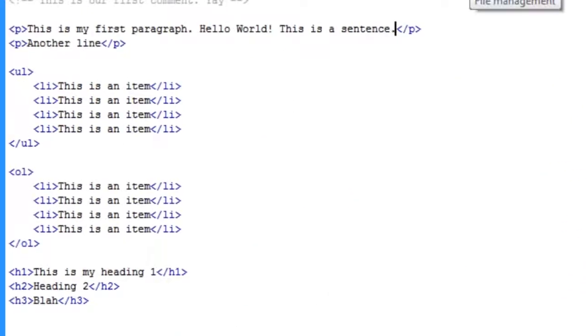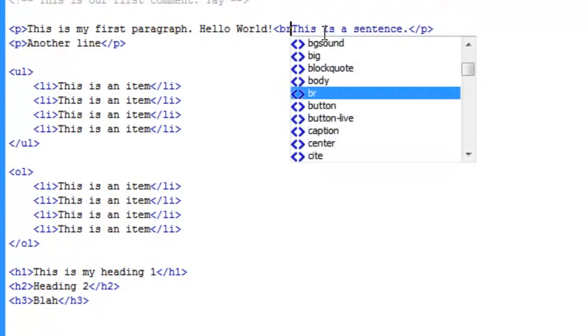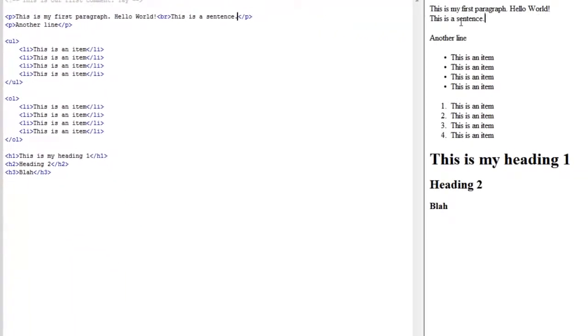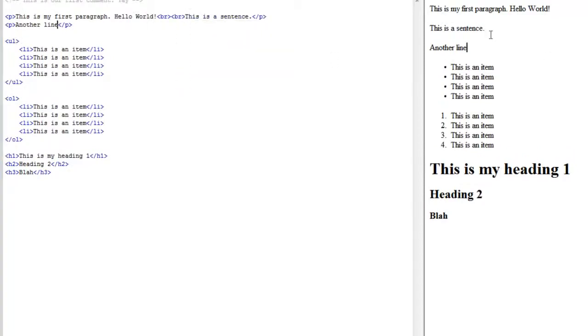If we put a break tag inside, in between these two sentences here, then what this is a line break. It'll move this sentence down to the next line, and you could put multiple breaks in and continue to bump it down.